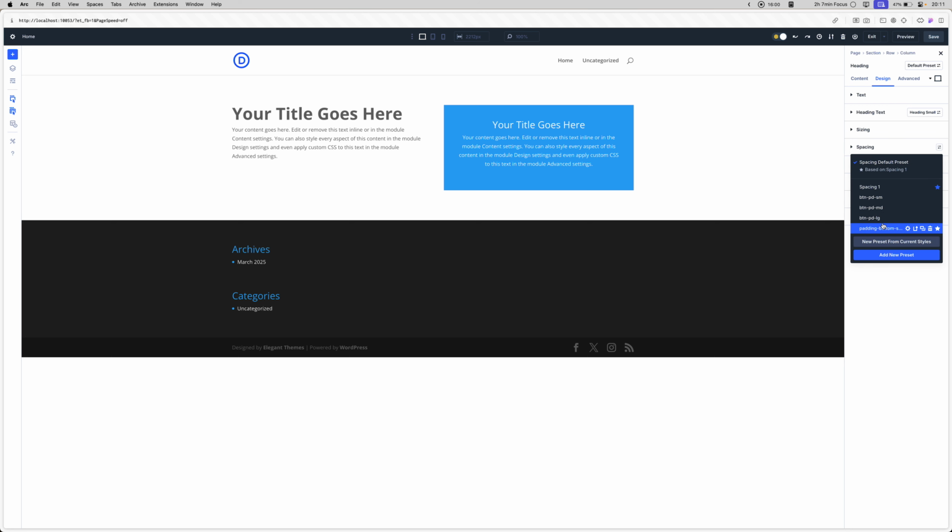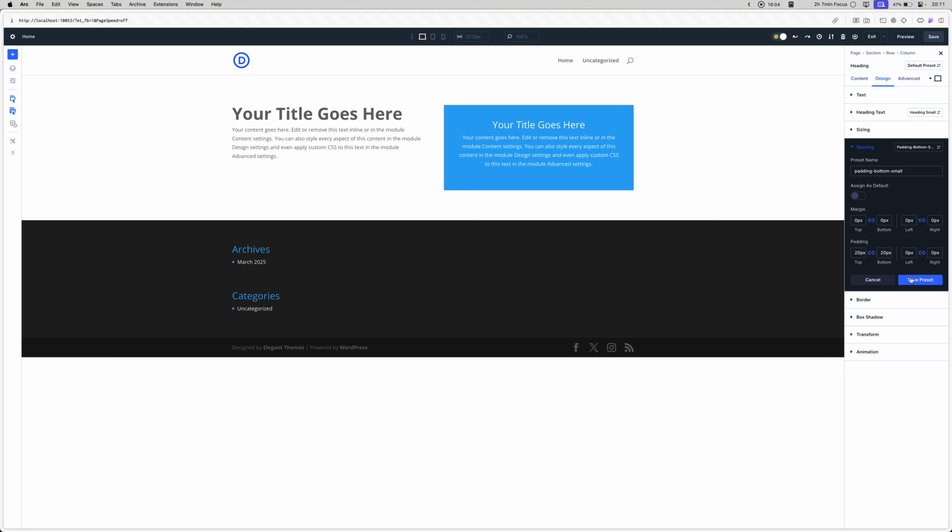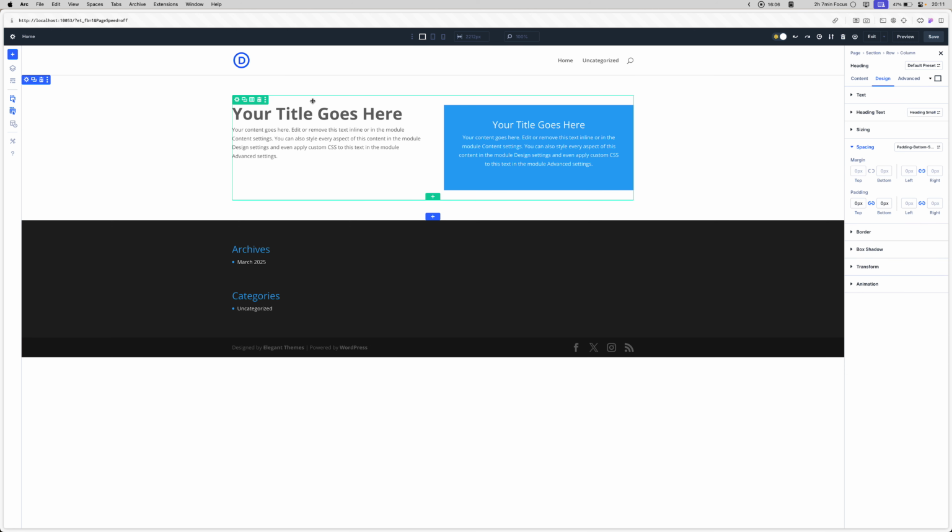Maybe it's because I didn't press save. So padding bottom small, save the preset. And then now it's not applying at all. So, okay, maybe it's because I need to put 20 here.